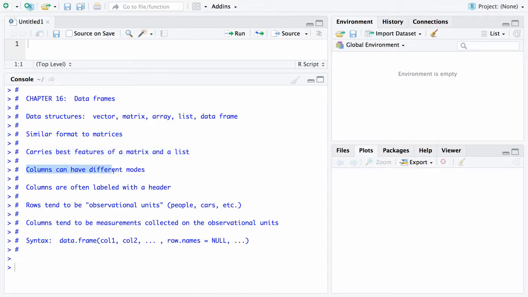The way the designers of R have set things up, columns within data frames can have different modes. Once you're in a column, it's atomic. You've got to have the same mode within a column. But going from column to column, you can have different modes or different data types in there, and that'll be illustrated soon. The columns are often labeled with a header. This is another example of metadata, just like the names that we saw earlier, and that will be illustrated soon.